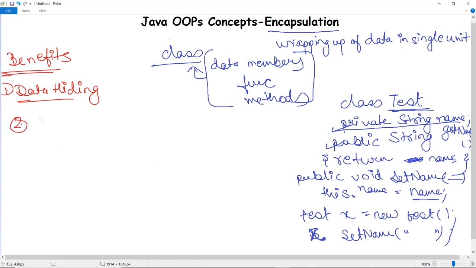The second benefit is increased flexibility. Now, with increased flexibility, we can make the variables of the class read only or write only, depending on our own requirement. In case you wish to make a variable read only, then we have to omit the setter methods. And if you wish to make it write only, then we have to omit the getter methods from the program which we have just discussed.